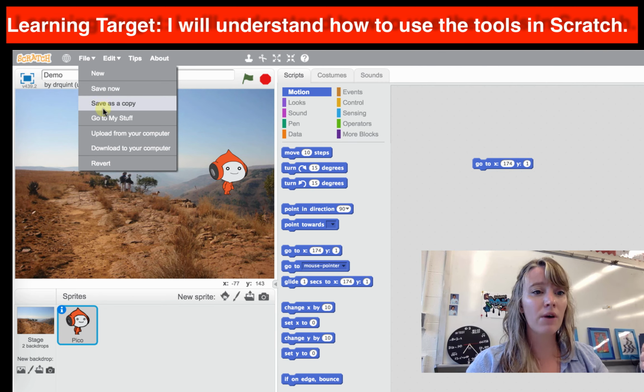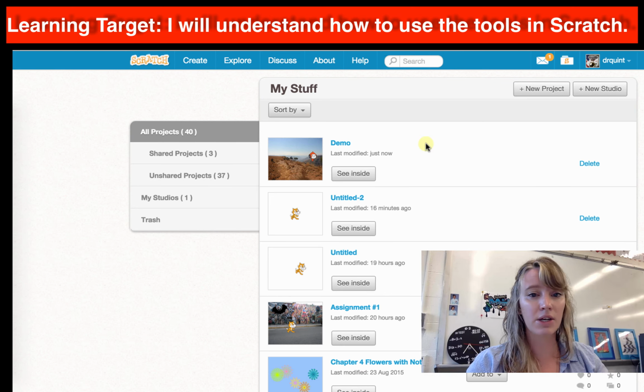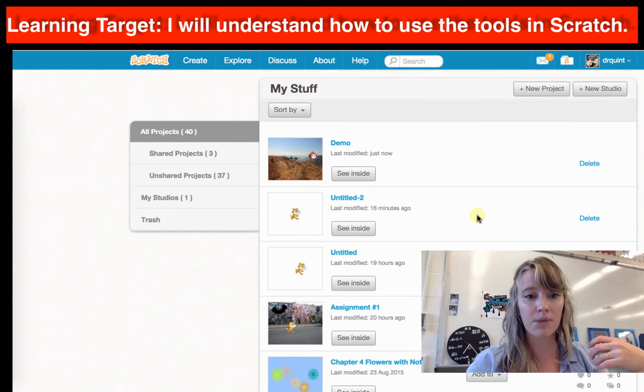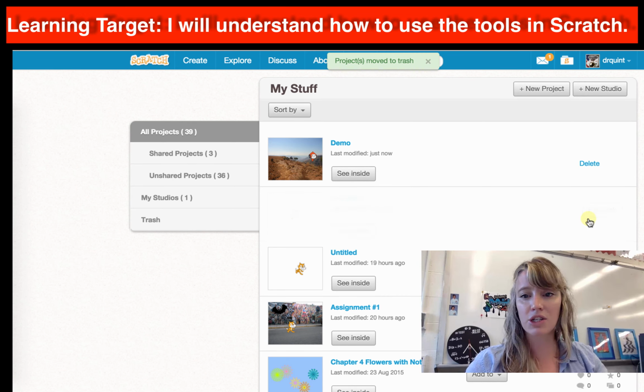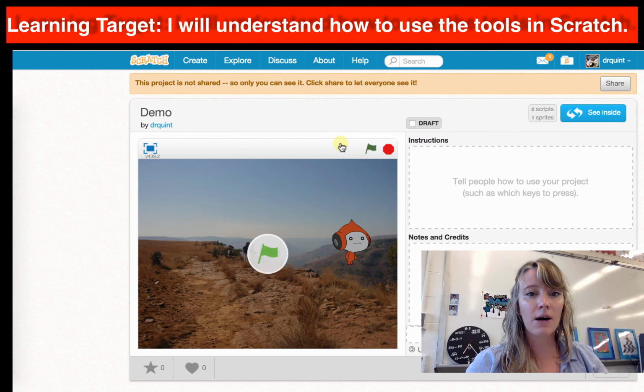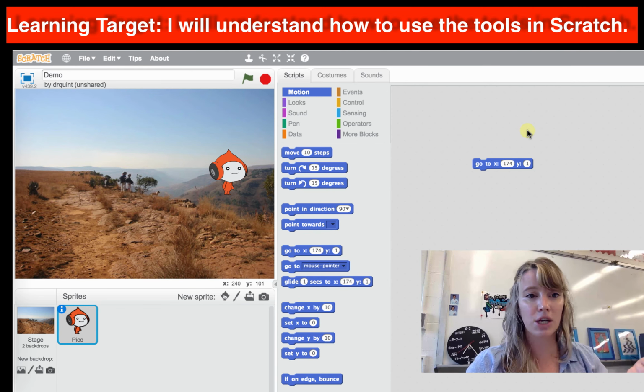So here, if I want to go see my other projects, I can click here, and I have a lot of projects because I've been working on these things over the summertime. You can see the two projects that I opened yesterday, these were called Untitled. I can just delete these if I want to, like that, okay? So let's go back to the demo project right here. And actually what I wanted to do was click See Inside. So this is where I can make the changes.